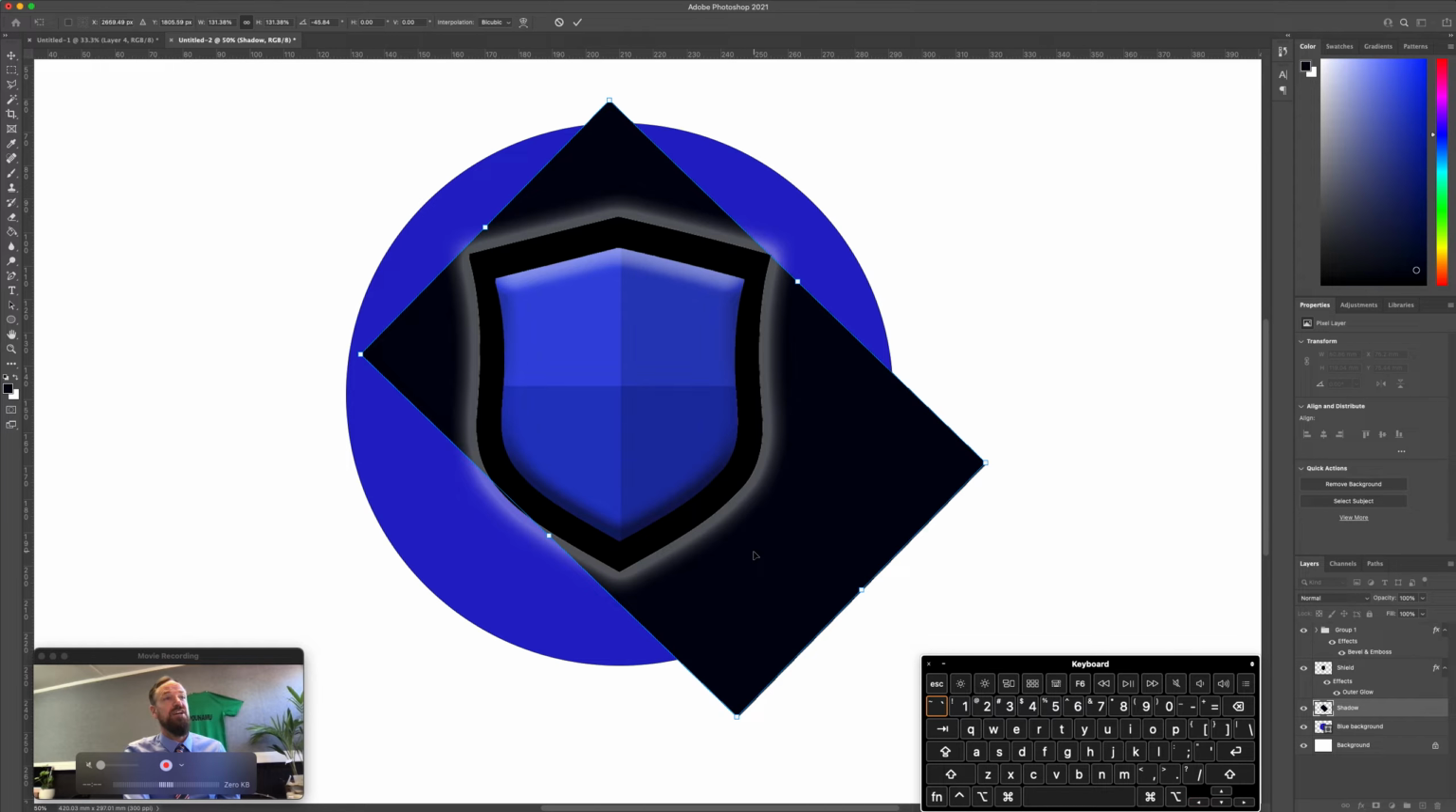I can nudge it around with the keys, so I'm just pressing the arrow keys so I get it in the spot that I want it. Press enter, and I now have my shadow.